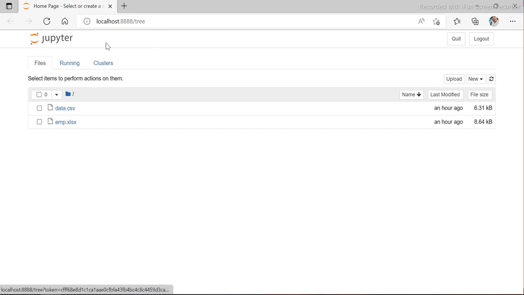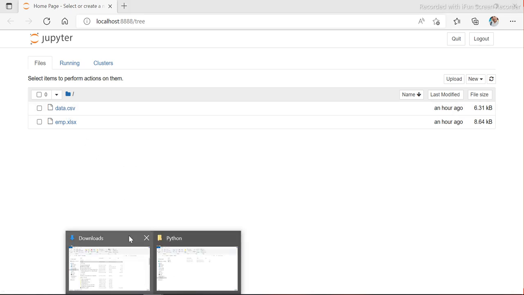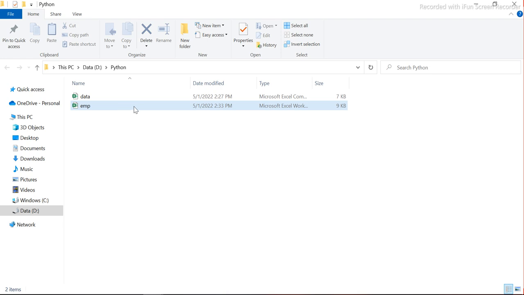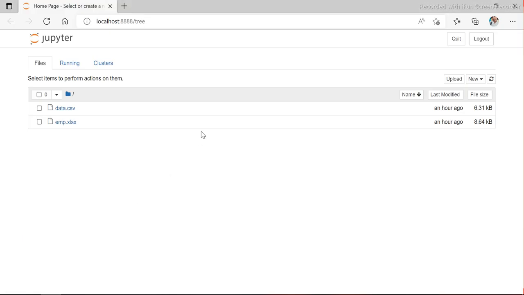So you see Jupyter, and now I see here I have two data files, right? Whatever I have, these two files in the Python folder, data and employee file, right? So I had two files, and these files are here actually, right? Now what I can do is, okay, so this is a CSV file.